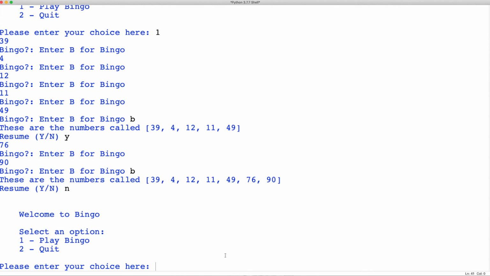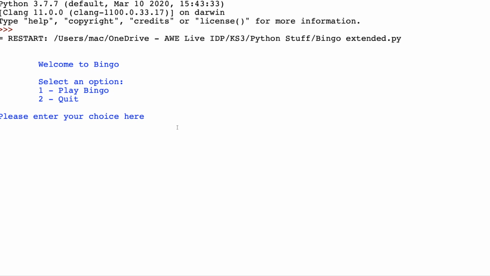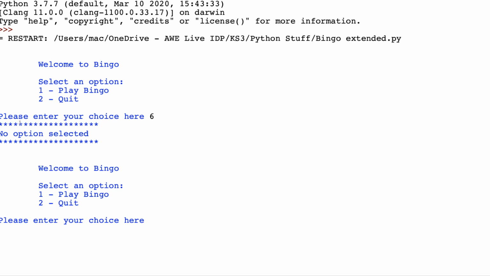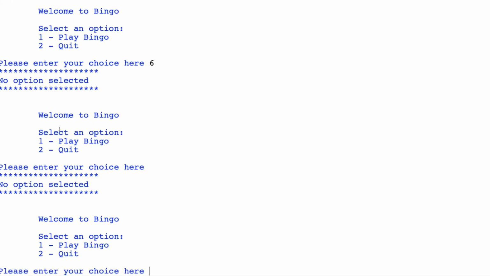I'm going to show you now a more complex example, one where you have to enter the numbers that have been called. So this is the more complex version of the game. It starts off in exactly the same way, so I've still got this menu. If I were to put, say, number 6 in, it comes up there: no option selected. Or if I just press enter, no option selected. So this is just a while loop, which is going around as a while true loop until we either press 2, which will quit or exit the program, or number 1, which allows us to play bingo.